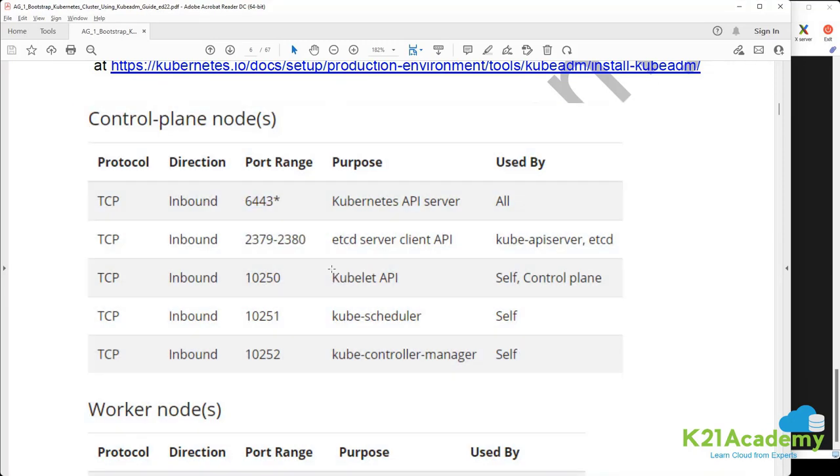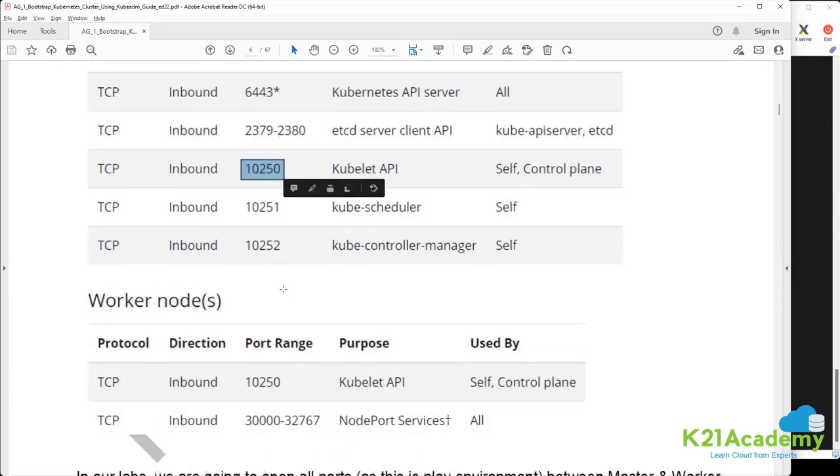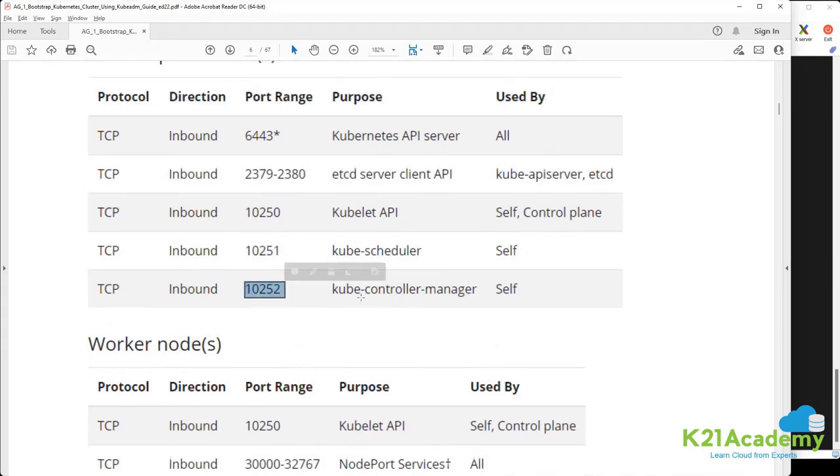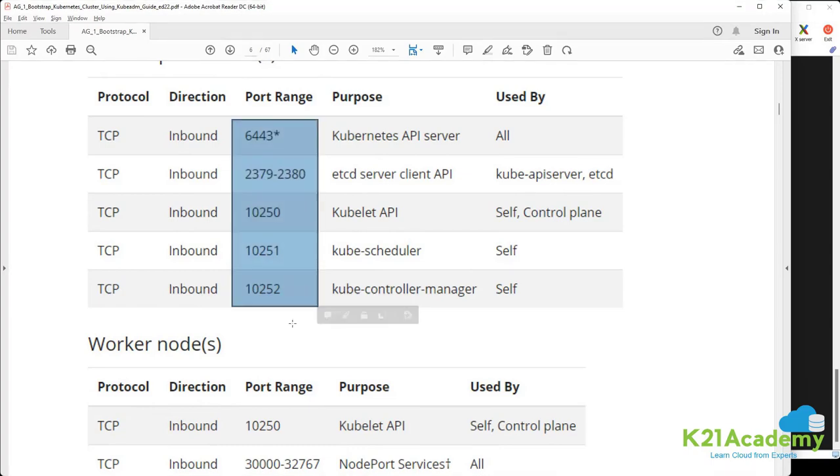The kubelet service is the main service which runs on all the nodes, whether worker or master nodes, and it runs on 10250. Then we also have kube-scheduler which runs on 10251, and kube-controller-manager, which is the manager for all the controllers, which needs port 10252 in order to run on the master nodes. So remember, wherever you deploy, whether on-prem or any cloud version, you have to open these ports, especially on the master nodes or control plane nodes.